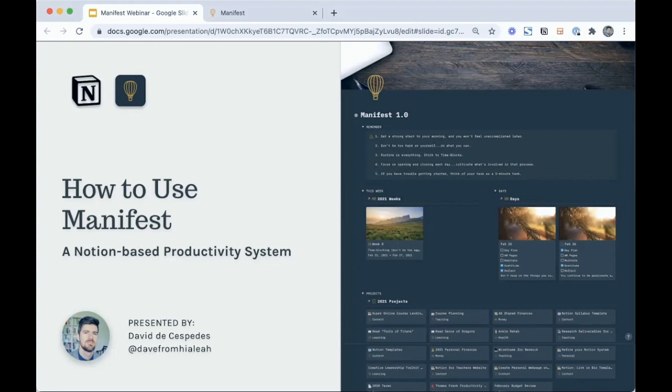My name is David DeCespedes. We're going to talk about Manifest and do a little walkthrough, go through some of the inspirations and the ideas behind Manifest and the goals behind the workspace, and hopefully have some time to tackle any questions or comments from you all while we're here today.